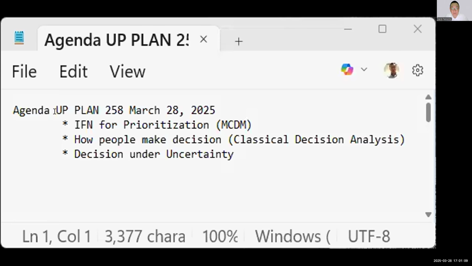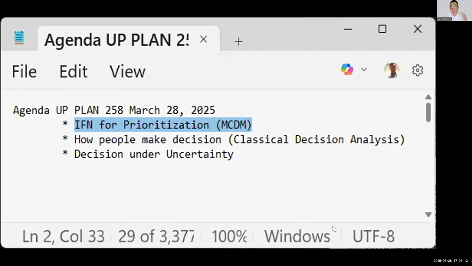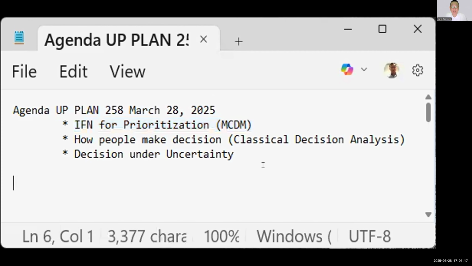Our agenda for today will discuss three things. This is the part that was supposed to be discussed last meeting before midterm: IFN prioritization, which is part of MCTM. Then we will start a new topic about decision analysis, how people make decisions, and then decision uncertainty. Putting these three together, I hope you can see the contrast between the three techniques.